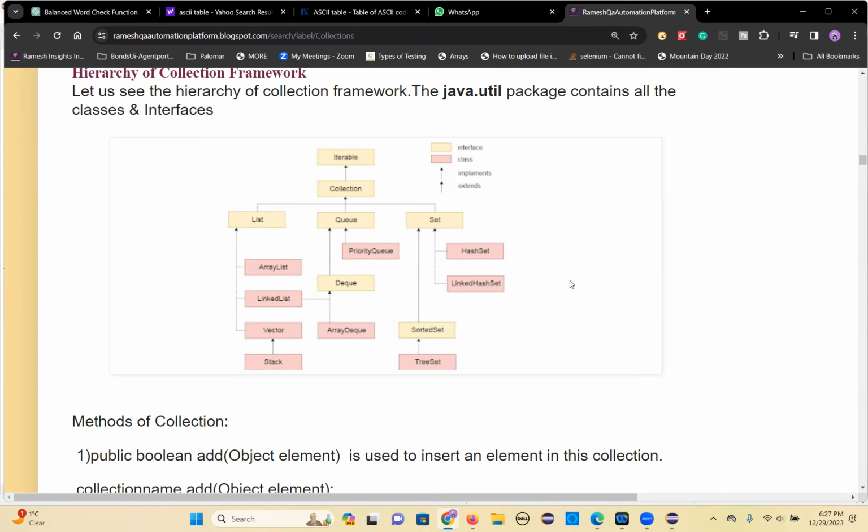So what are all the Object class methods? Equals, okay, remember equals. Yeah. Object class methods: equals is one method. You're right. But still there are many methods.